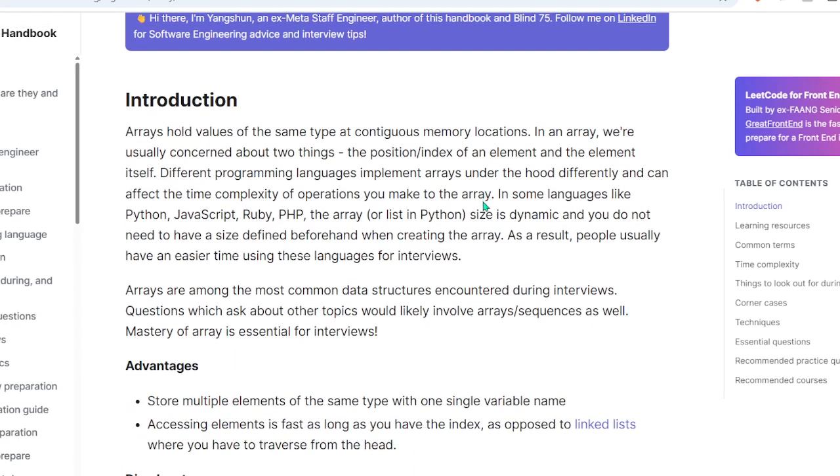In arrays, if you know the index, you can just get to there basically immediately. So in an array, we're usually concerned about the position or index of an element and the element itself. Different programming languages implement arrays under the hood differently. It can affect the time complexity.